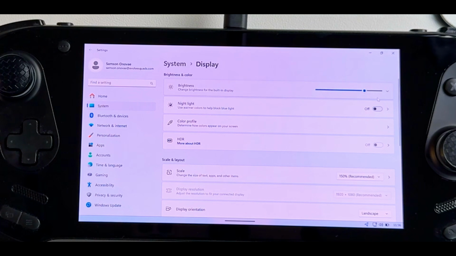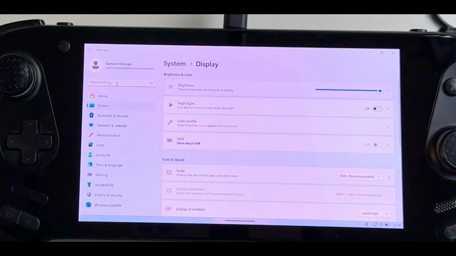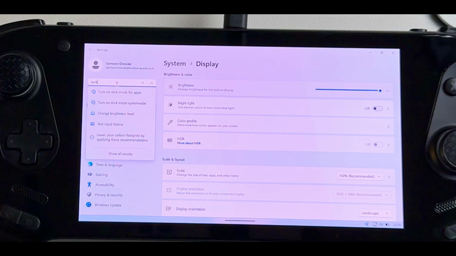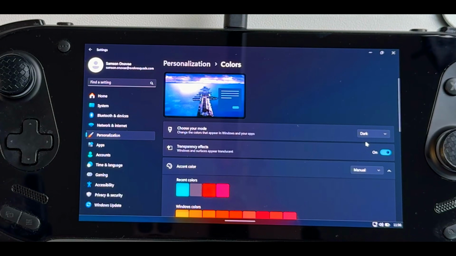So we're going to ignore all these other things for now. Okay, so brighten it up a little bit. I like to also go to dark mode. Probably it's going to be easier to see the details. Turn on dark mode, system wide, dark. I guess it's increased the contrast so you guys can see what I'm doing.